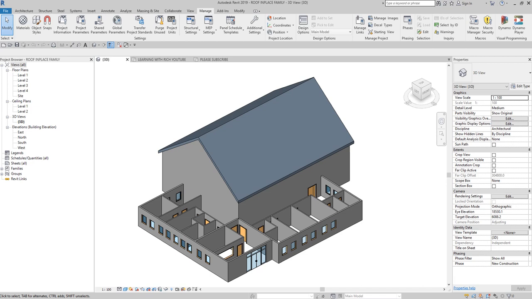So for this topic, we are going to continue our discussion from, I think, a couple of weeks ago. We discussed how to use in-place family to create the pattern for the corner of your wall. This time I'm going to show you a very quick video on how to use the in-place family to create your roof. Okay, so let's get started.